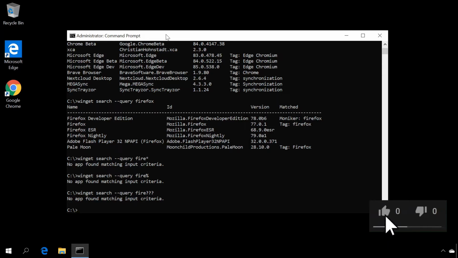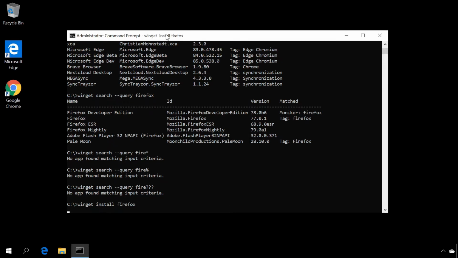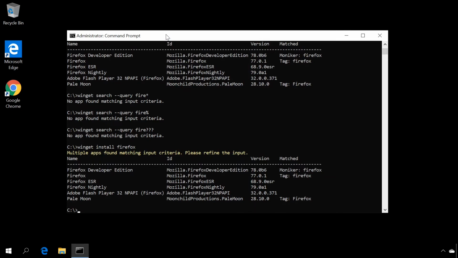To install an application, we would type winget install and the name of the application. For example, Firefox, as I have already Chrome installed. Let's try Firefox, and it tells us that multiple apps found matching the input criteria, so we have to refine the input. Let's try, I would like to install Firefox version 77.0.1. Let's try to filter by the version, which would be -v.